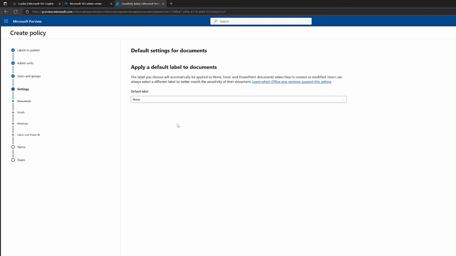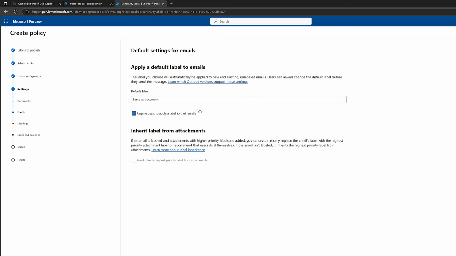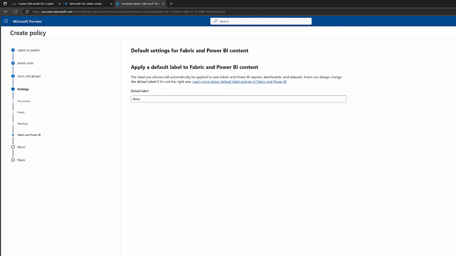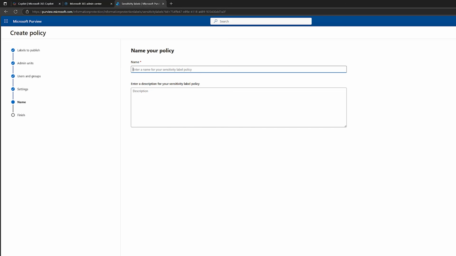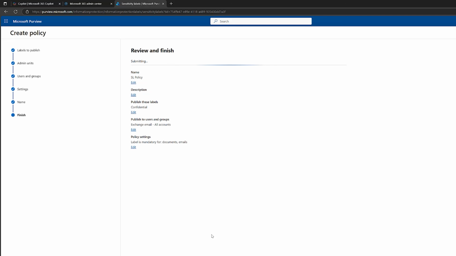Click on there. Default settings again, we can apply a default label, so we can set this as default. I won't do that in this case because this is confidential, but you might do that with a few other labels that you create. We'll just leave these the same. Happy to go through all those. This is our policy. We will click on next and we will submit that.